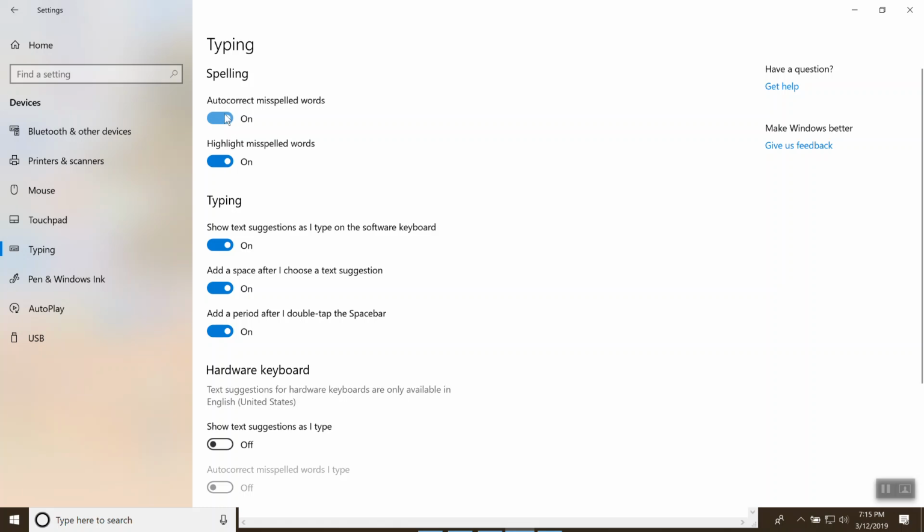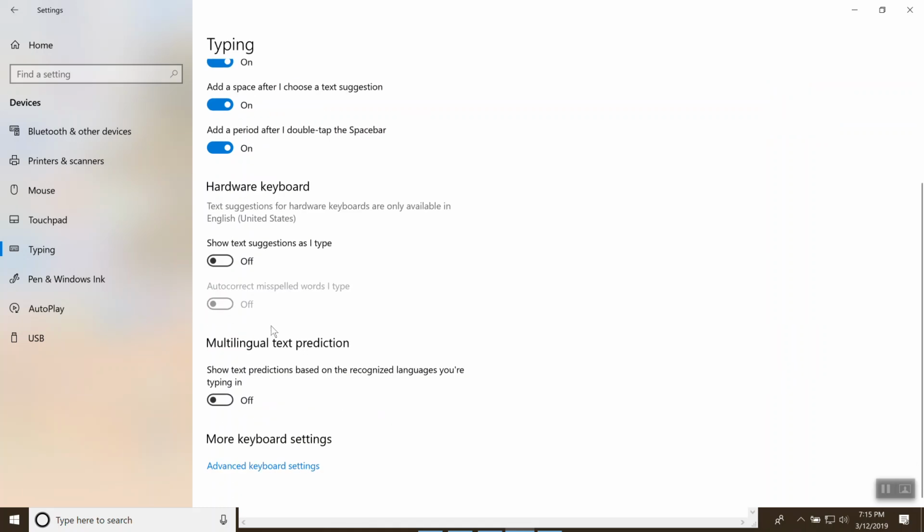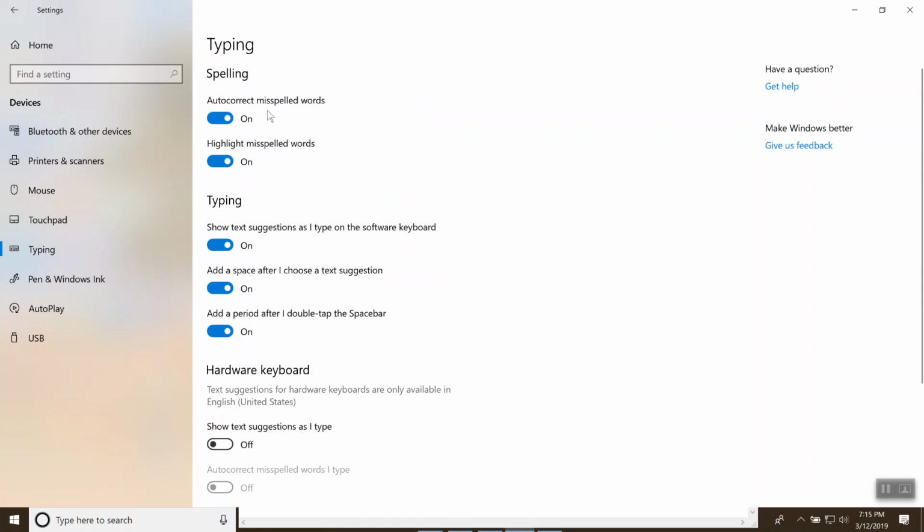If you want autocorrect misspelled words, you can turn that on. If you just want to highlight them, text suggestions. So this is where you can set all that up. To me, this probably doesn't really benefit me a whole lot. I have it on, but I don't notice it correcting anything except for in Word. Like when I'm in a browser, maybe it corrects it and I don't notice it.